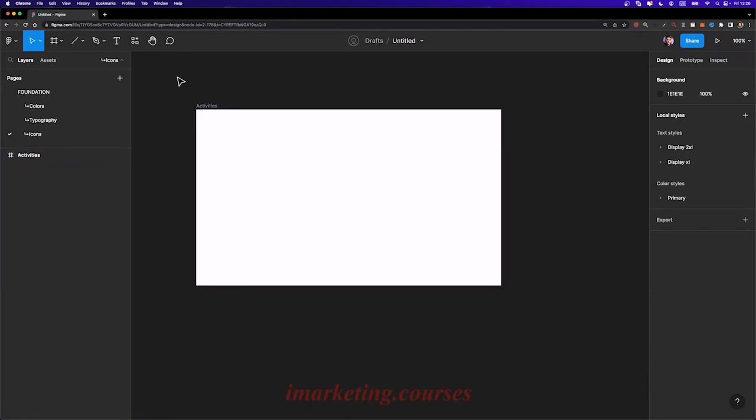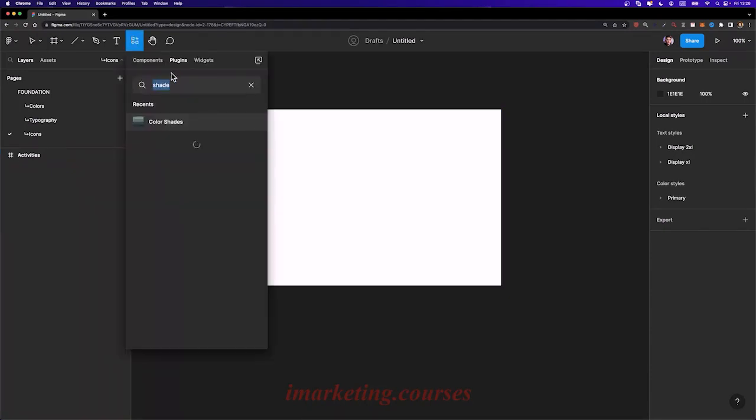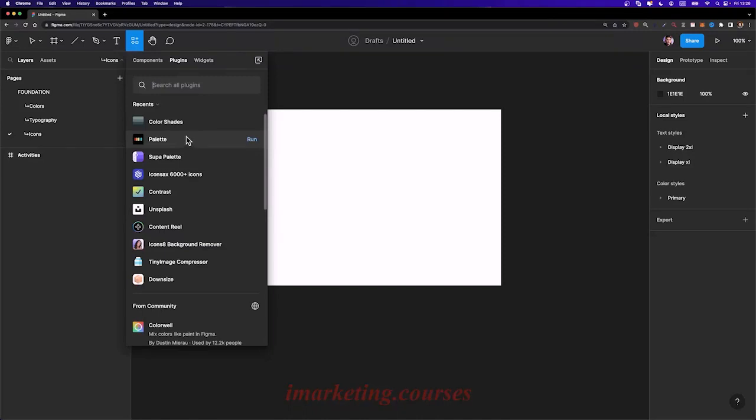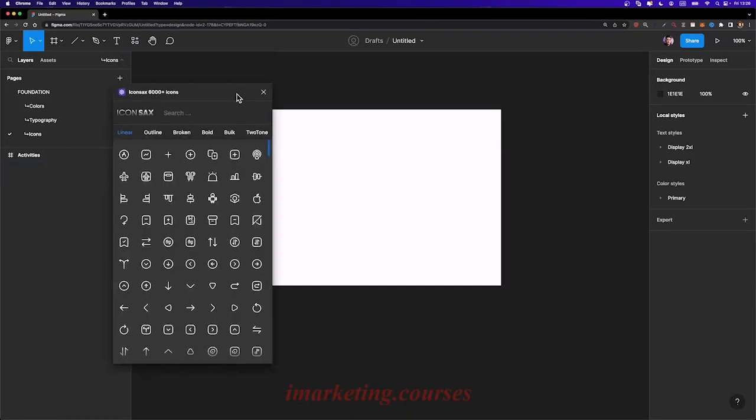You can use different plugins to get some icons. For example, one of the good ones is the Icon Sacks plugin, this one, which provides you with 6,000 different icons. If you just run it, you can simply look for your desired icon and just drag and drop it into your design system. Let's suppose you need this one. You just drag and drop it here.